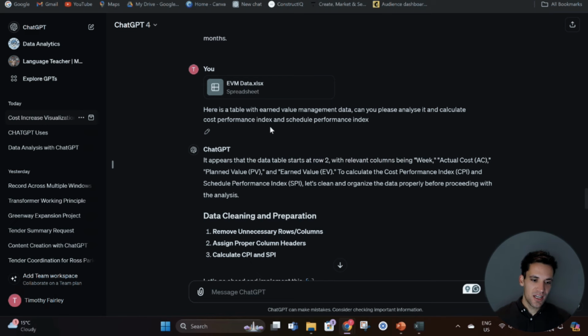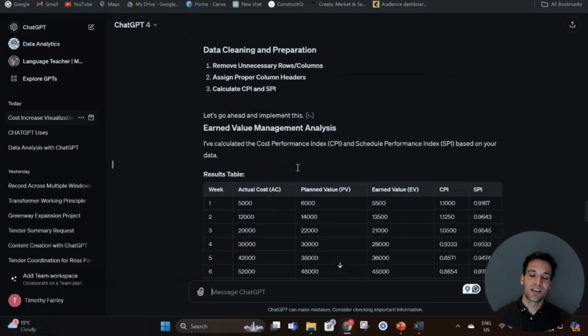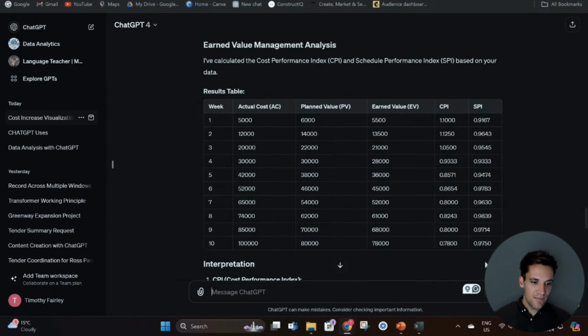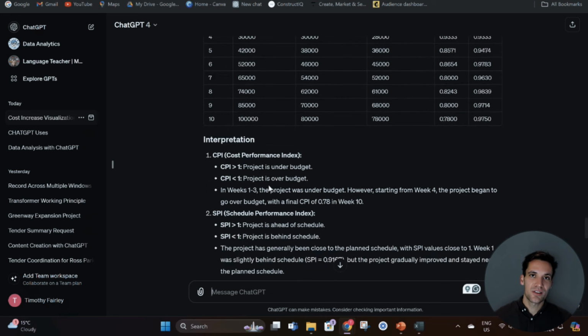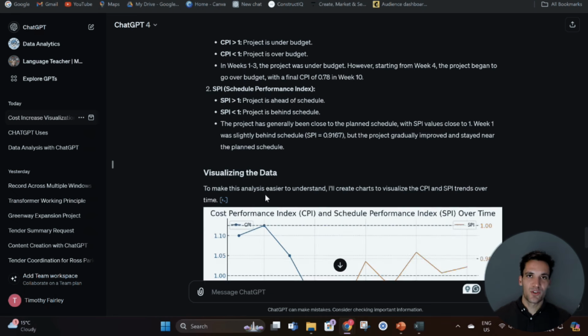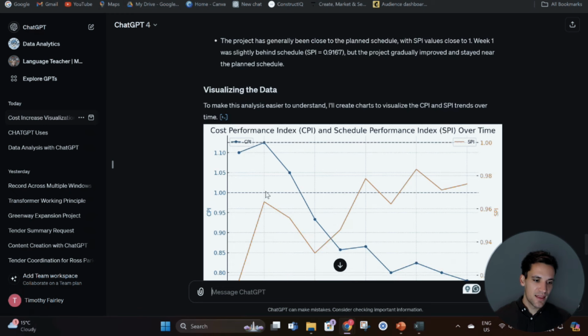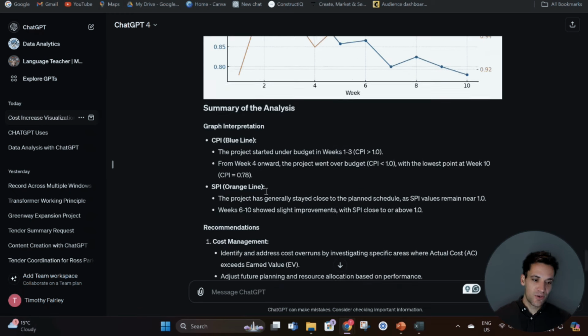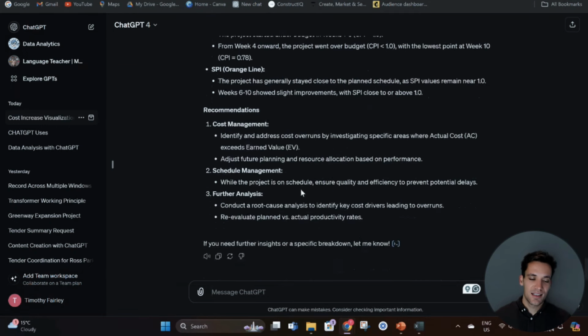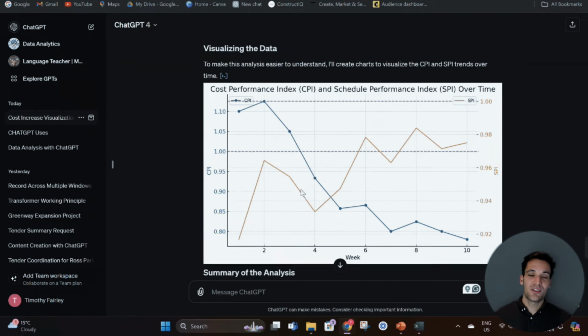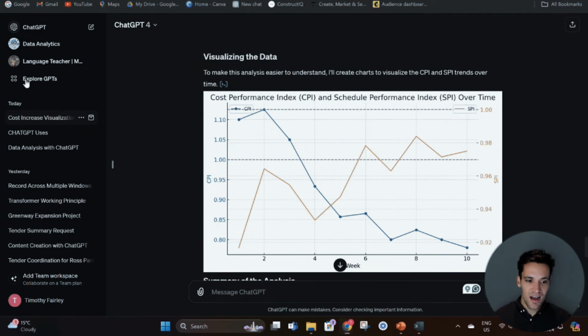I'm going to upload this to ChatGPT and I'm asking it to calculate the cost performance index and schedule performance index. So it's taken in the data and against each week by week data, it's calculated the cost performance index and schedule performance index for us and also given us an interpretation. So when the CPI is less than 1, it's a bad thing. Then it's actually plotted this on a chart for us so we can visually see week by week what's happening with our cost performance index and schedule performance index. All we had to do is get the Excel data, upload it to ChatGPT, and give it a prompt.